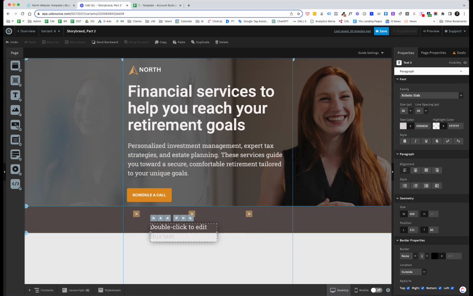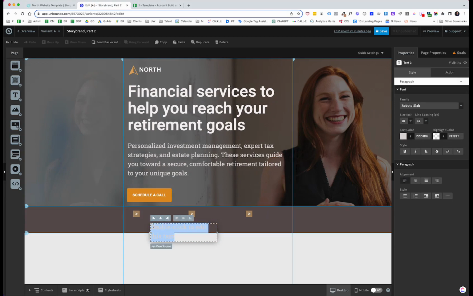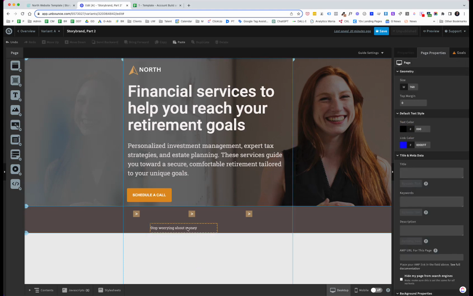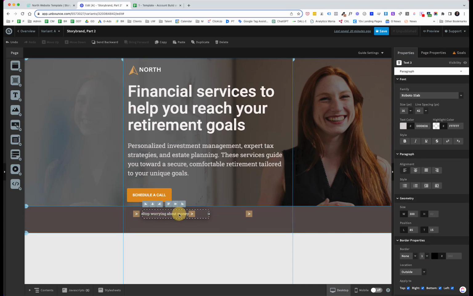So stop worrying about money. And I'm going to make that smaller. And again, think about text size as well, because you don't want to be all over the place with different size text, where it just becomes like this jumbled mess. You want to be pretty consistent about it. So let's just say that we are going to use 16 for these. And I'm going to put that right there.